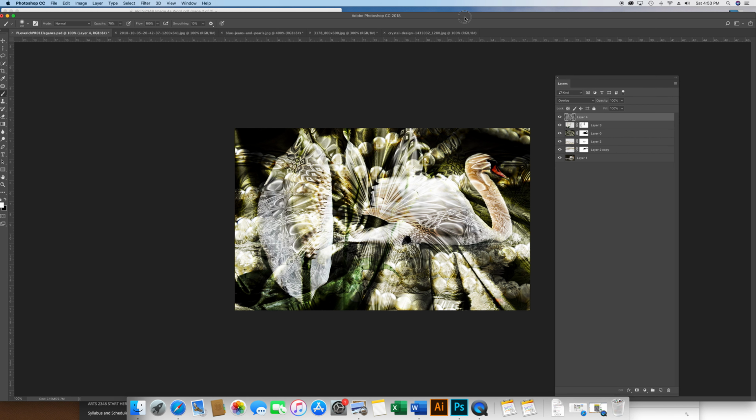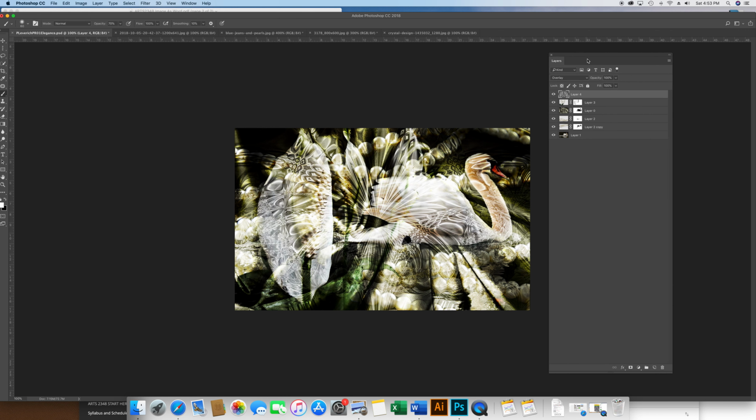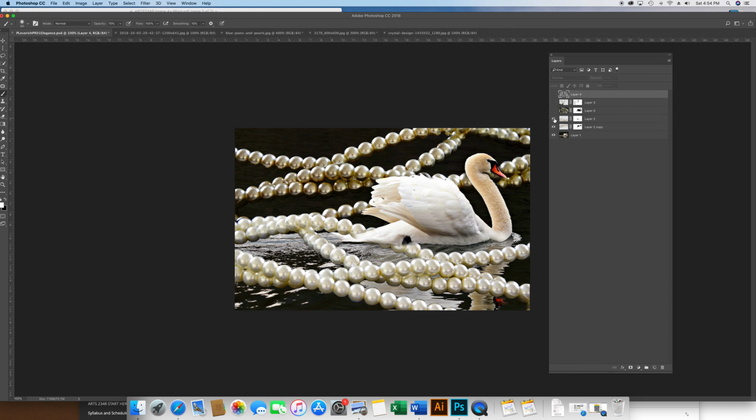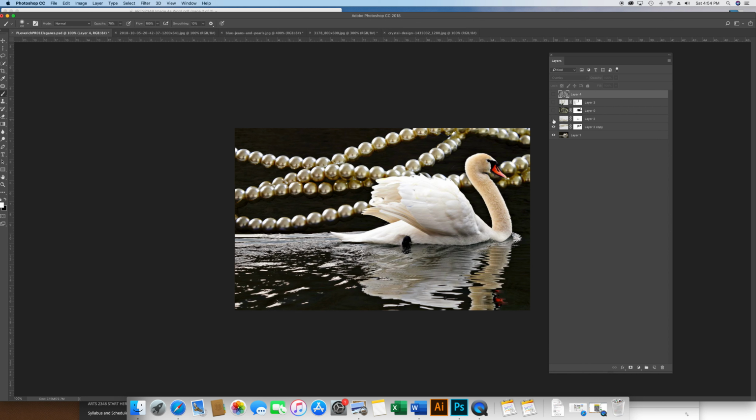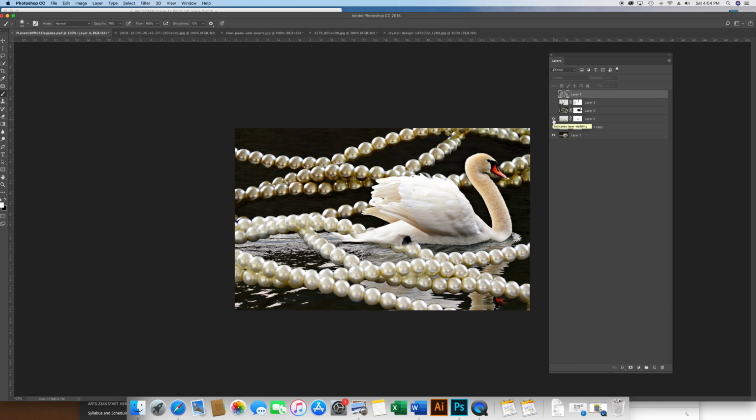The word that I chose for this assignment was elegance, and so I combined 5 images. I have 6 layers in here because I duplicated one of the layers to repeat it, but I've got 5 different subjects that I combined together, and I'll just make these layers invisible and show them to you one by one. So the first layer I have is a swan on some water, and the next layer I have pearls. I wanted to put pearls all over the whole thing, so I actually repeated the pearls.